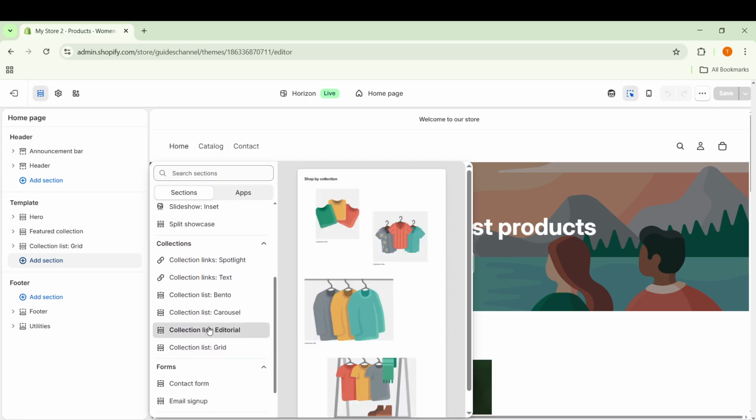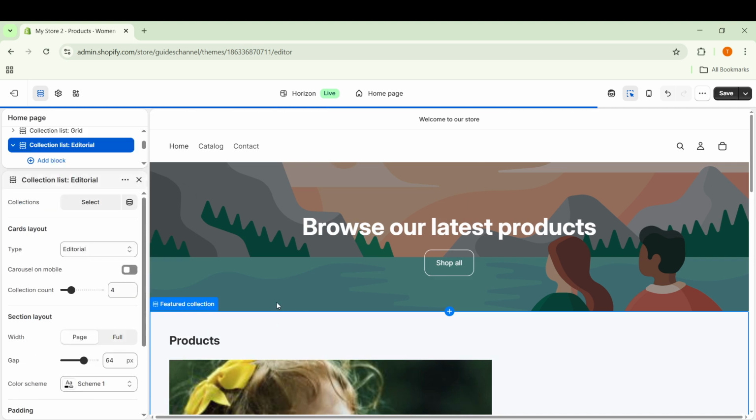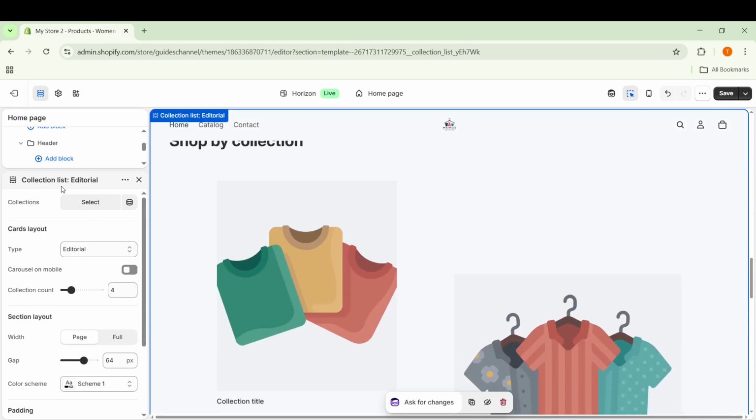Now focus on the left sidebar inside the editor. This area shows the structure of your homepage. Click Add Section. A list of available sections will appear. From that list, select Collection List. As soon as you add it, you will see a new section appear in the sidebar, and a preview of it will show on the right side.